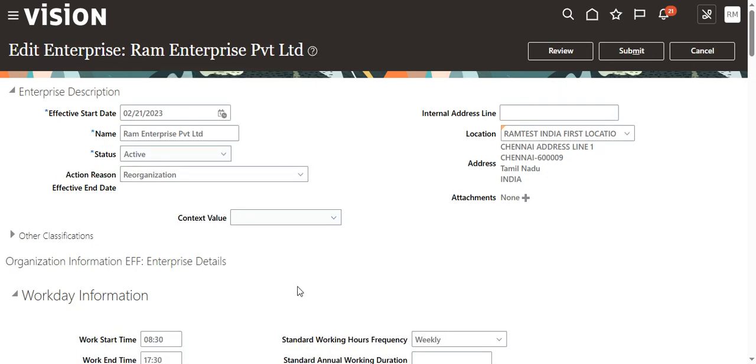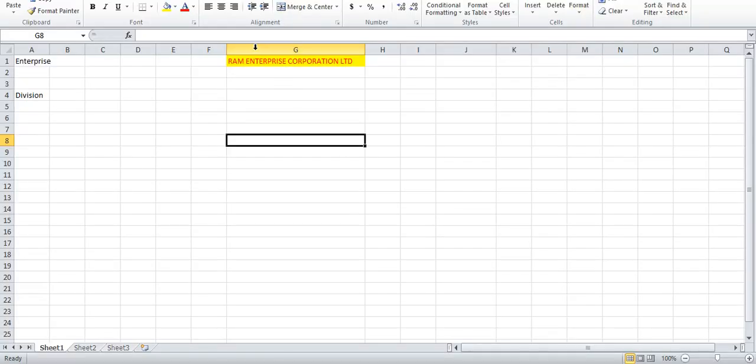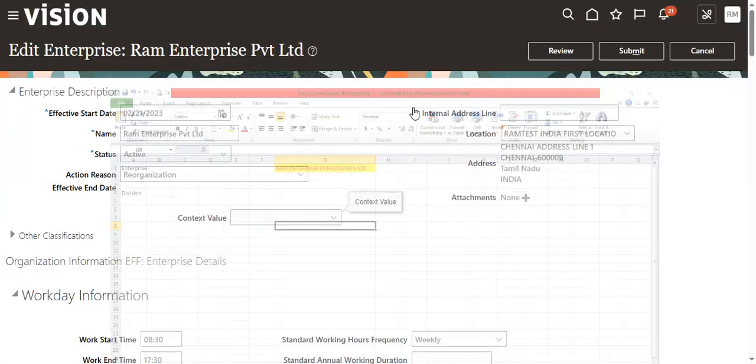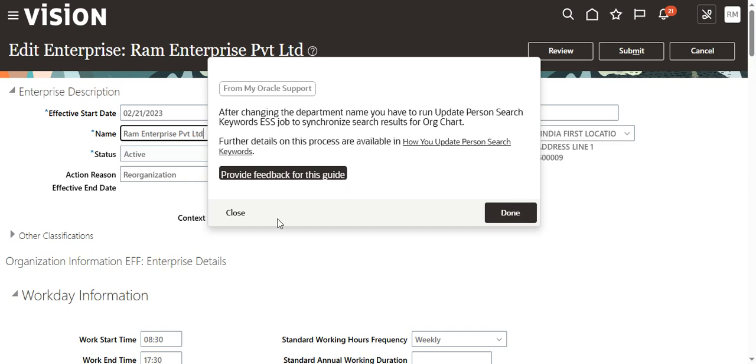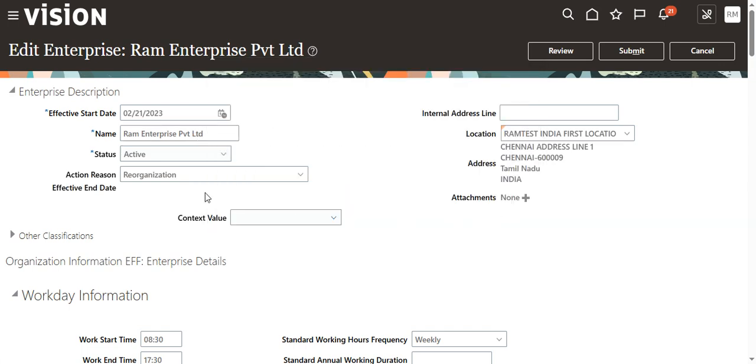So enterprise means your organization name. For example, Ram Enterprise Corporation Limited, I defined here. Ram Enterprise Private Limited. Status is active. Effective start date is based on this date, it will be active. Effective end date is blank. It is blank means the enterprise structure is active. And action reason we have provided. And internal address line, anything you have, you can mention here.